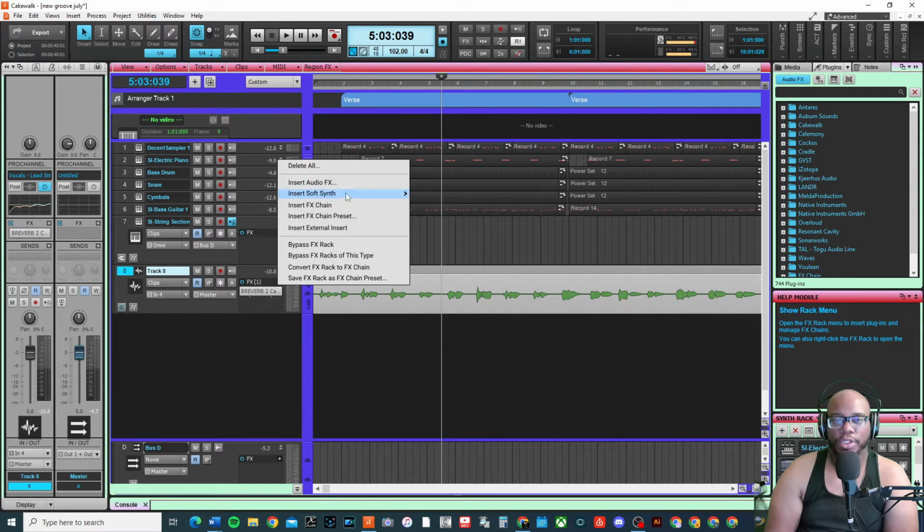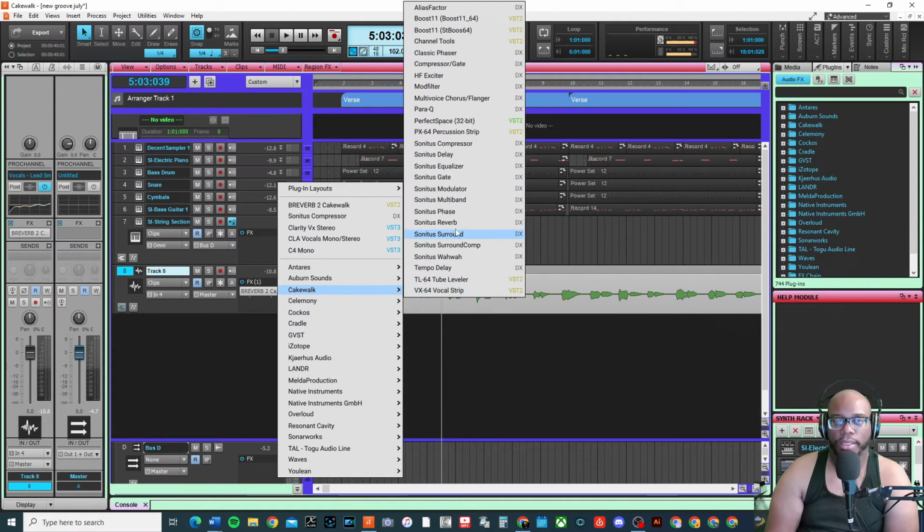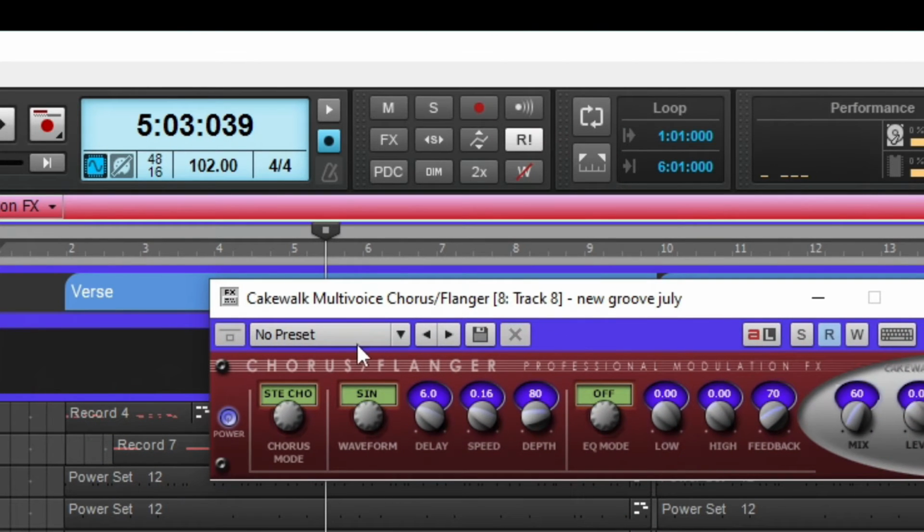I had to sort the effects for a moment. If you want to sort the effects, there's an option that says plug-in layouts, and you can sort by category, by manufacturer, or type. I was just trying to go straight to the Cakewalk effects so I can see where everything is, because I couldn't find what I was looking for. But let's use this multi-voice chorus and see what that sounds like. I'm going to use a 12-voice ensemble. Let's see what that sounds like. It's going to be so crazy.